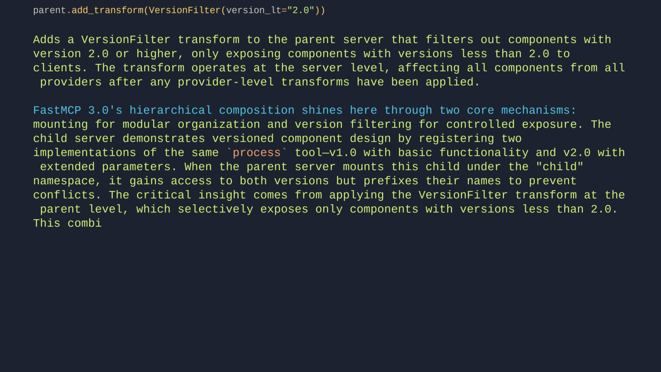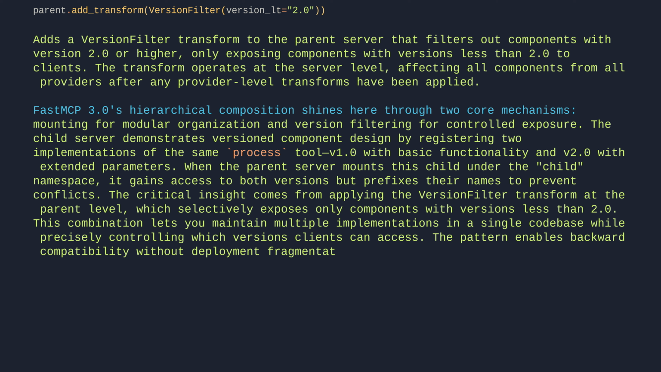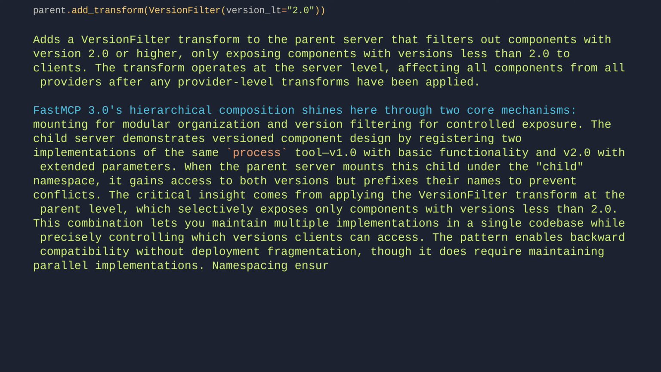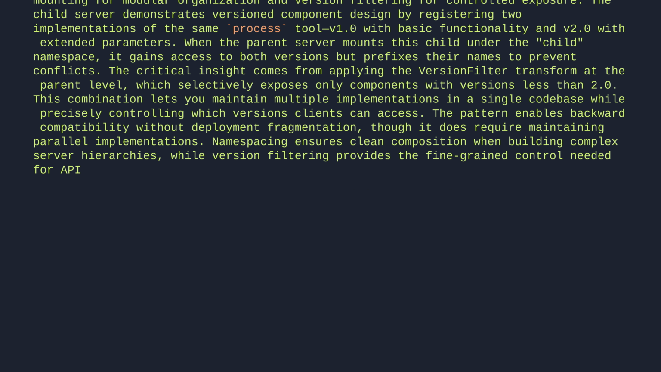This combination lets you maintain multiple implementations in a single codebase while precisely controlling which versions clients can access. The pattern enables backward compatibility without deployment fragmentation, though it does require maintaining parallel implementations. Namespacing ensures clean composition when building complex server hierarchies, while version filtering provides the fine-grained control needed for API evolution.